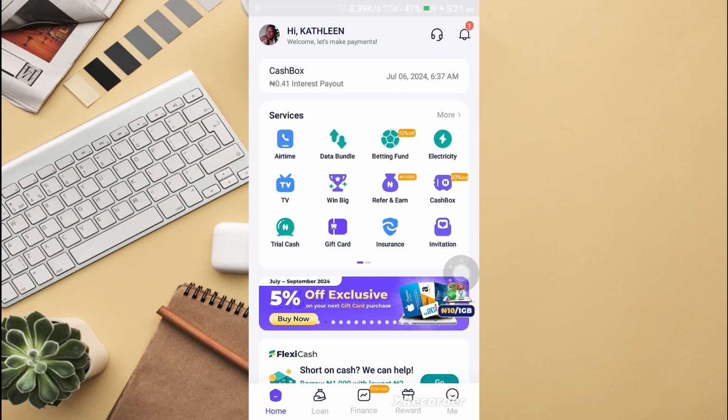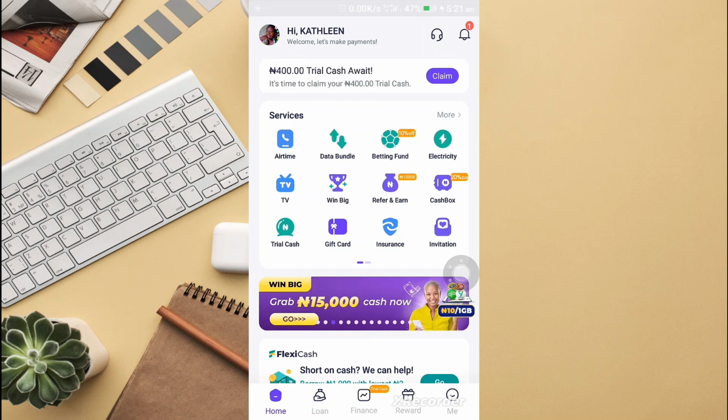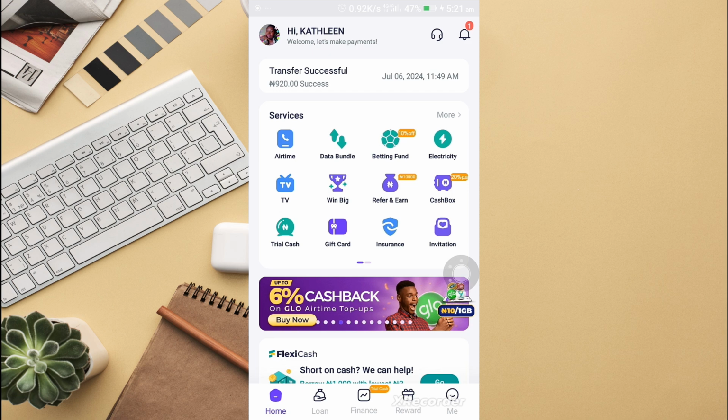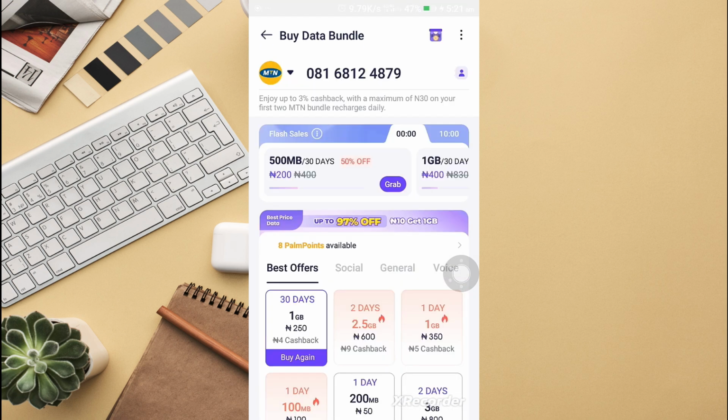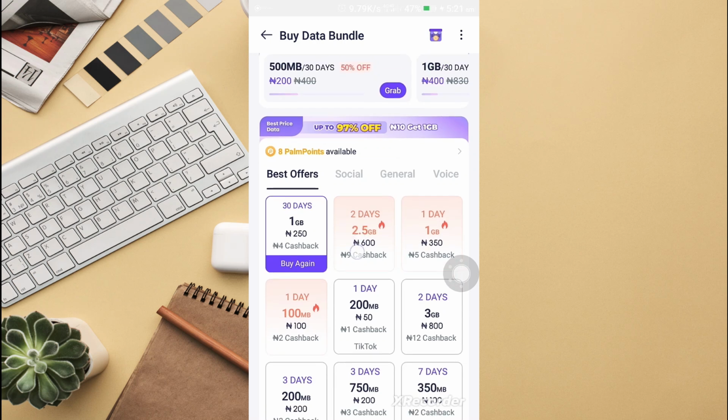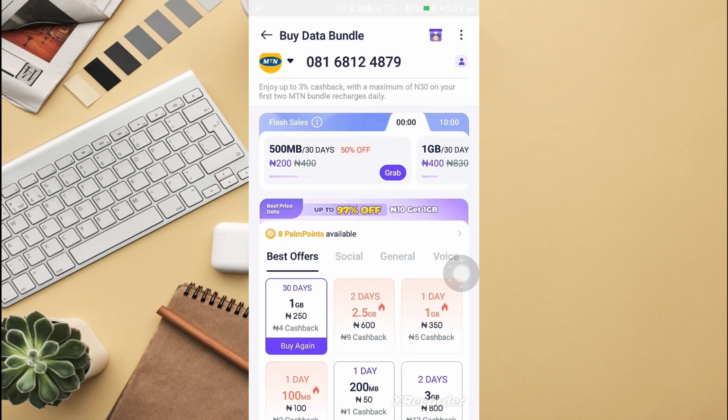Next, I am going to teach you how to use Palmpay to win 10 Naira deals for data. Now, how do we do this? I'm on my Palmpay homepage, so I select data bundle. I can see flash sale and the 10 Naira deal. Now, 10 Naira deal starts at 10. Now, let's say I navigate to the 10 Naira deal. You can see I can get 1 gigabyte for a day for 10 Naira.